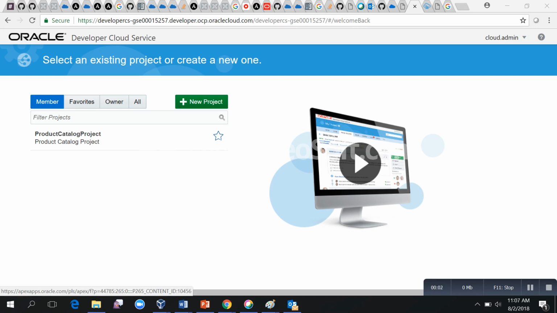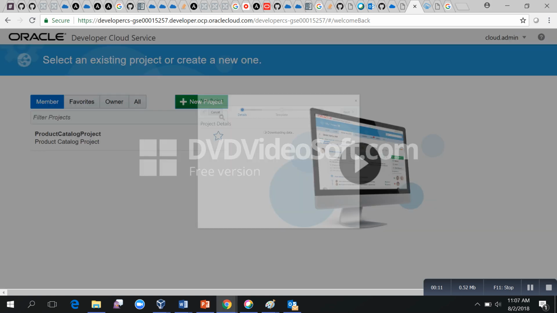Use your credentials to log in to Developer Cloud Service. After logging in, you will see this console. You can create a new project by clicking on the New Project tab.